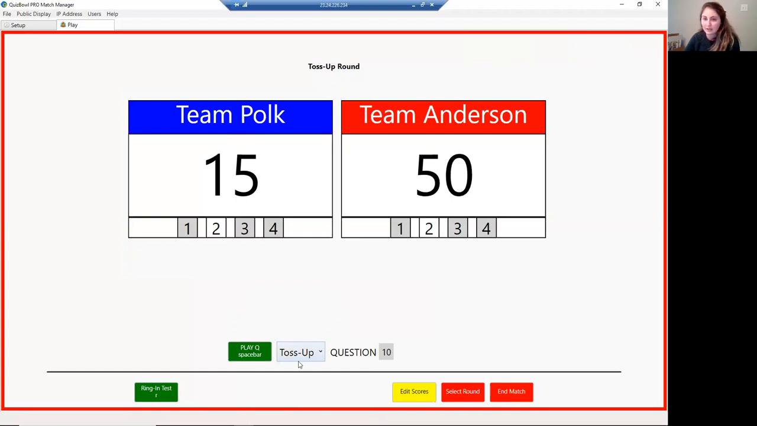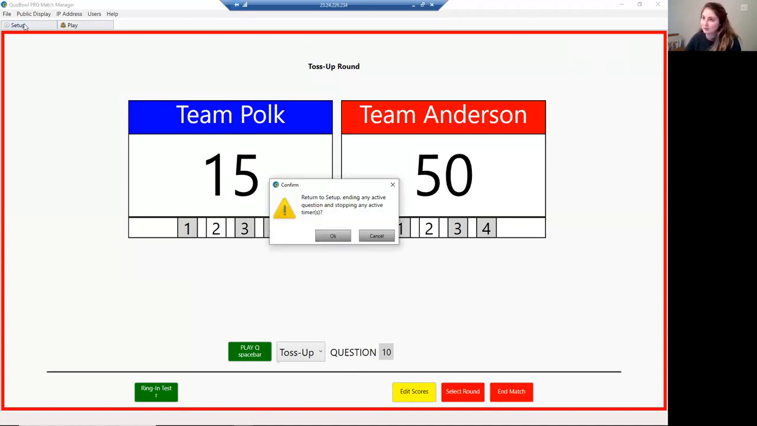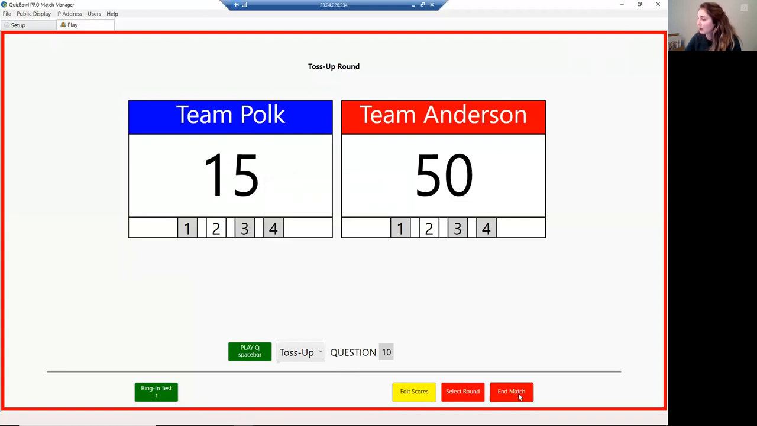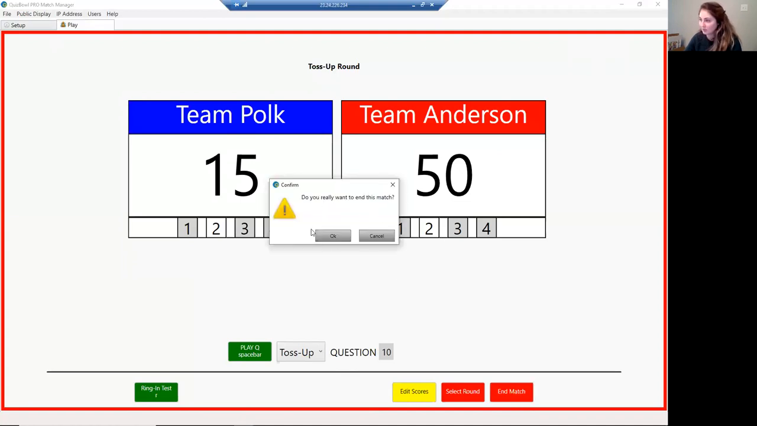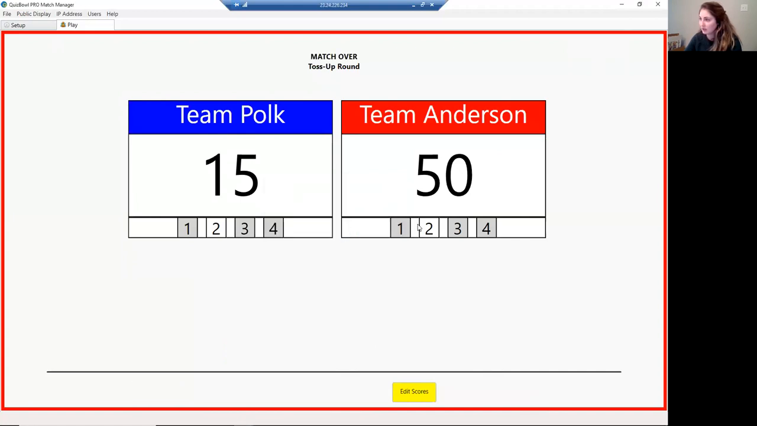Did we say question 10 or was it question 9? Well, they're still listed as toss-up questions, because that's listed as toss-up and bonus, so it's still working fine. Cool. So that's really it, though. Once you're ready to end your match, it'll say, do you really want to end your match? They give you a chance to hold on to it. So I'm going to click OK.